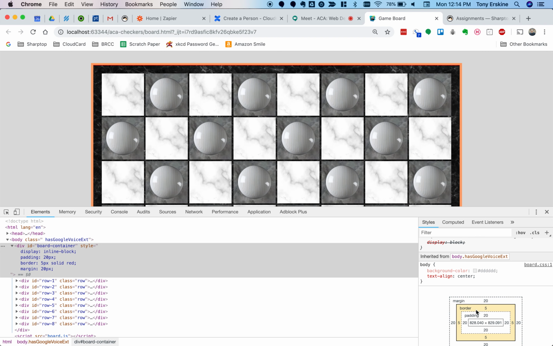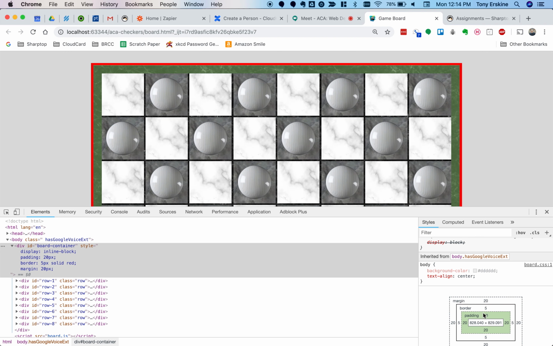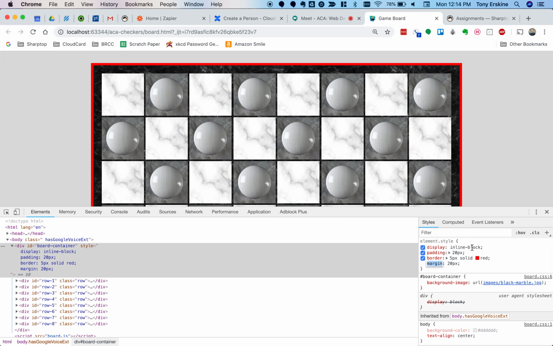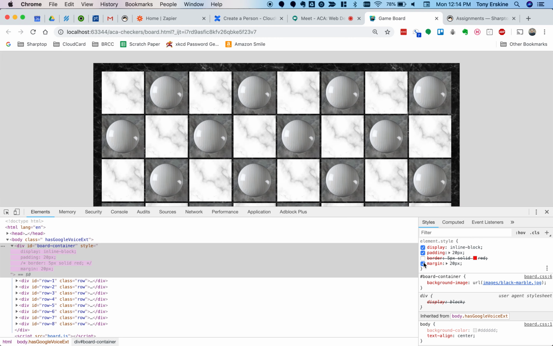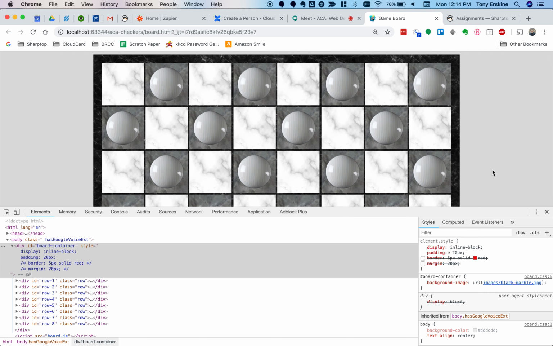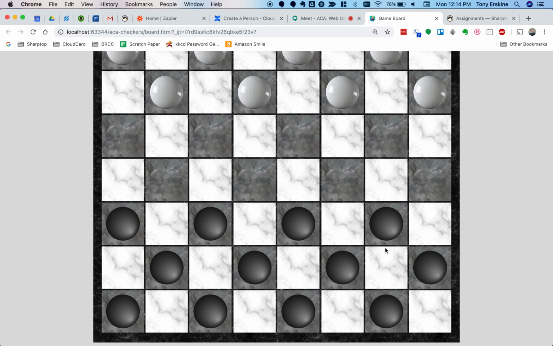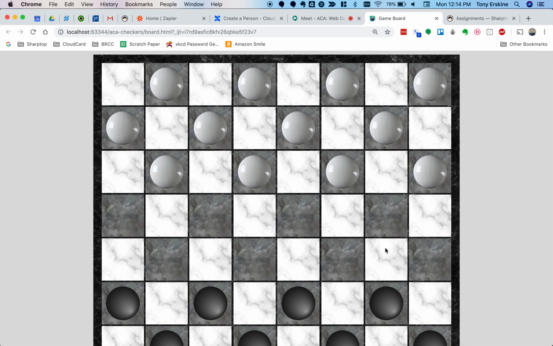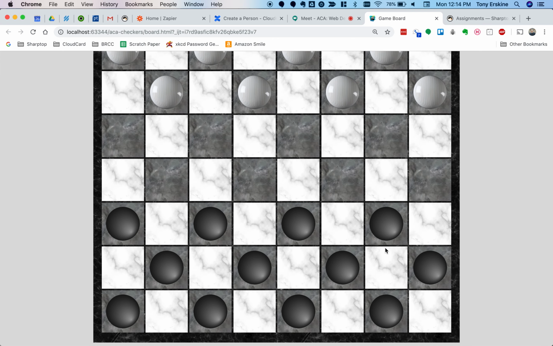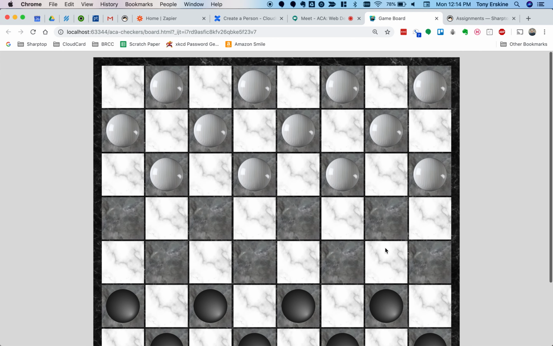And so you can see what works for me here is if I just add some padding of about 20 pixels, I get that nice little border that I'm looking for, right? That kind of makes me look like I've got a checkerboard that's sitting on the table here. Okay, so that's all well and good, but it's still rolling off the page.